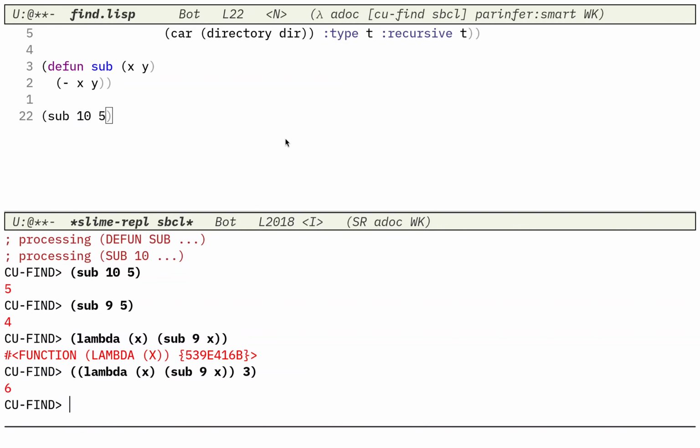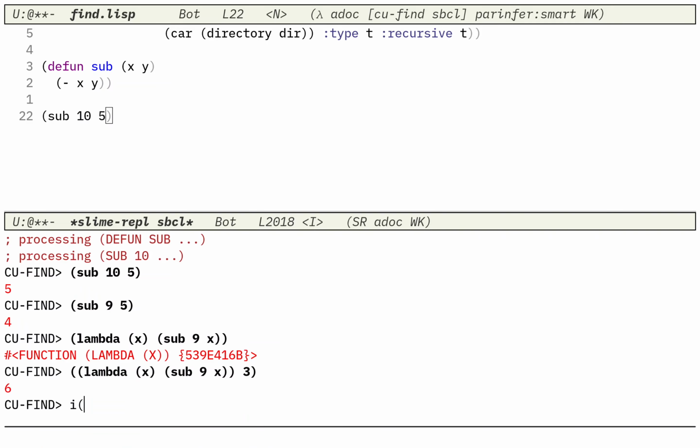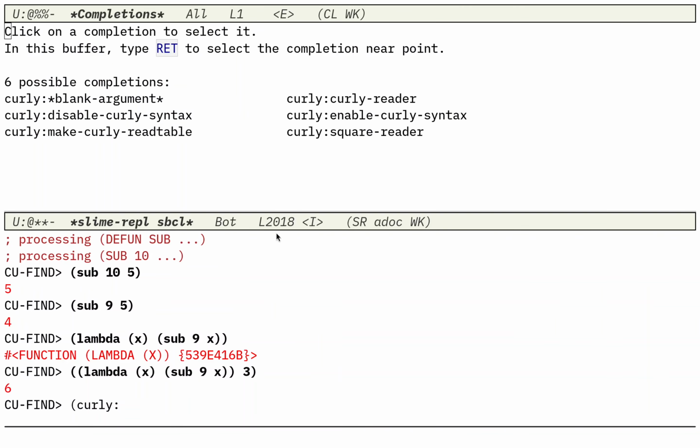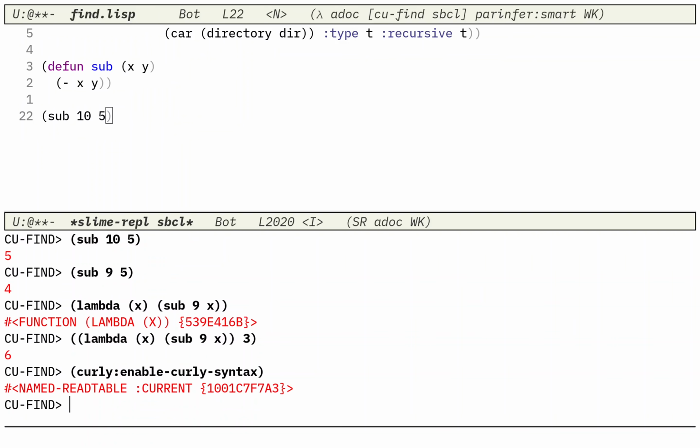So for example, you already know that Common Lisp has parentheses as its main syntax element, but using reader macros, you can create new syntax elements. And if you see curly, because I've already installed it, if I hit autocomplete, you will see only this set of functions, and there are enable curly syntax and disable curly syntax functions. So let's call it, I already did this before, but let's do it again. So essentially this creates a new readtable. So whatever you type now will include the new syntax that has come from this package.